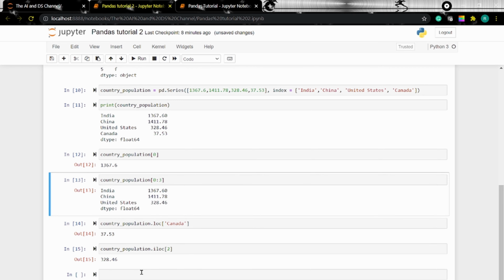We will now look at how to perform vectorized operations in series. For this, I am going to create two series called vector series 1 and vector series 2.